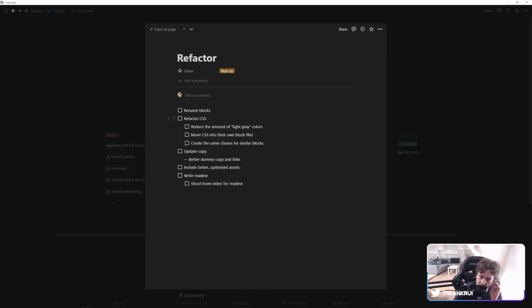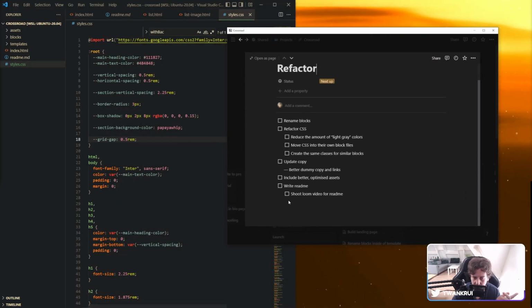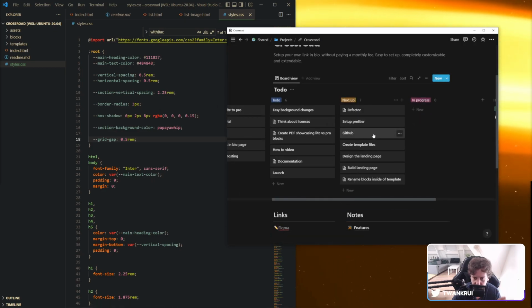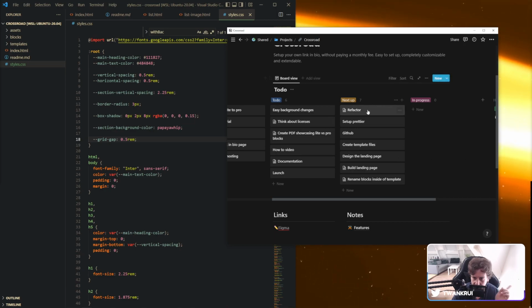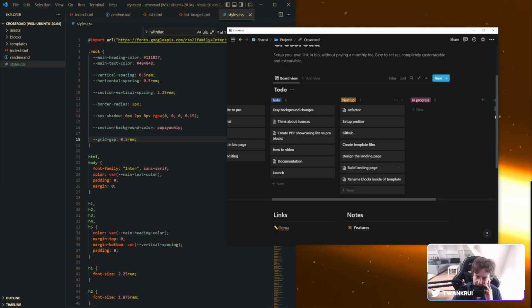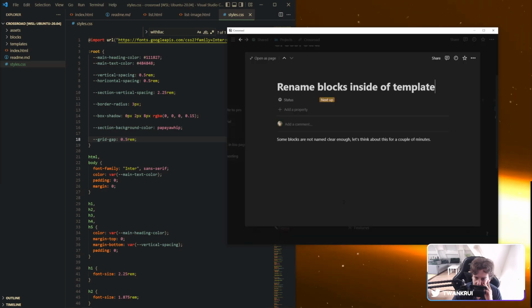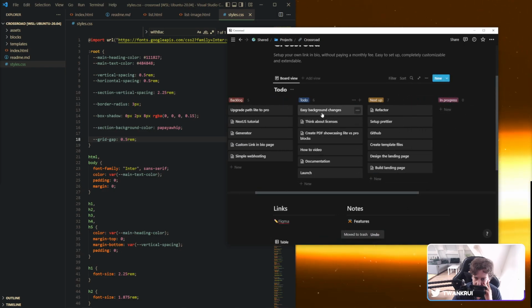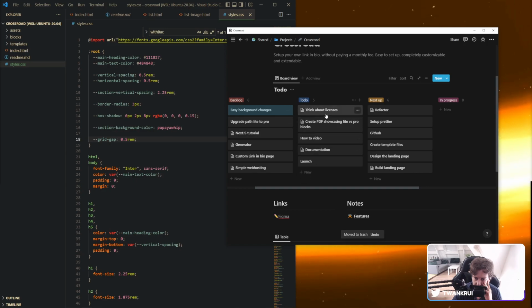Okay, so we have to do the refactor. This is rename blocks, refactor CSS. We have to set up Prettier. That's something I'm going to do off stream, as well as GitHub. Creating template files can come after the refactor. Then we are going to design the landing page and build the landing page. Oh yeah, this is already part of the refactor. This is going to be part of the backlog. Okay, I have to think about licensing.